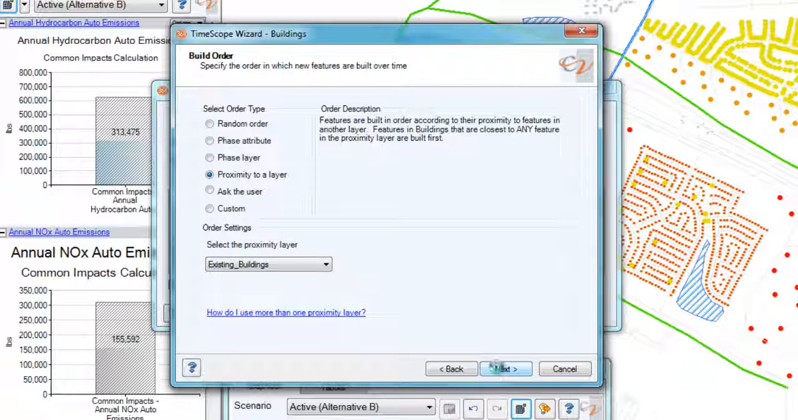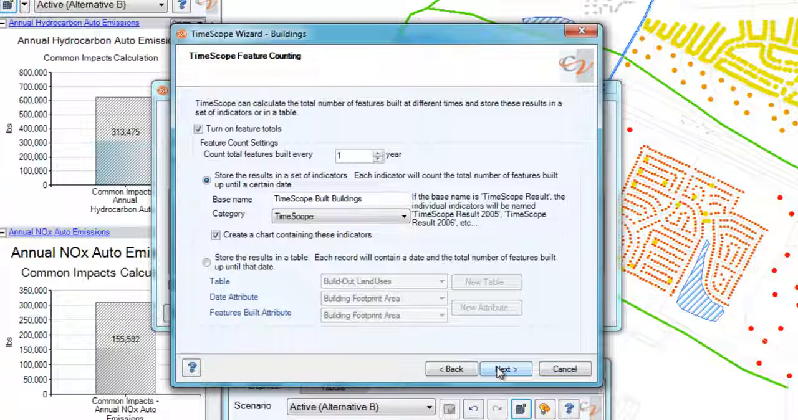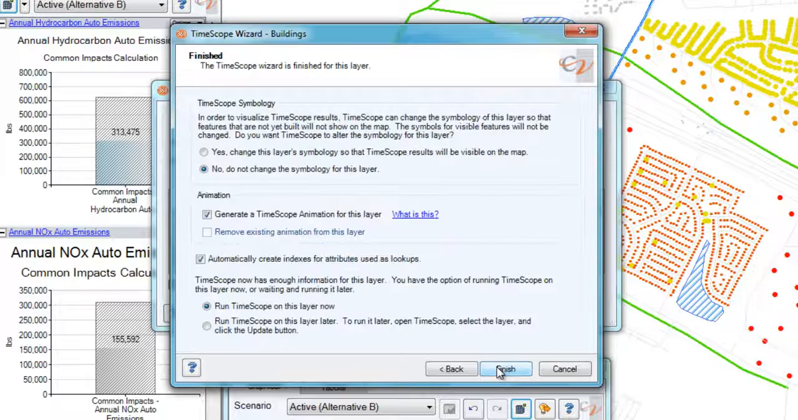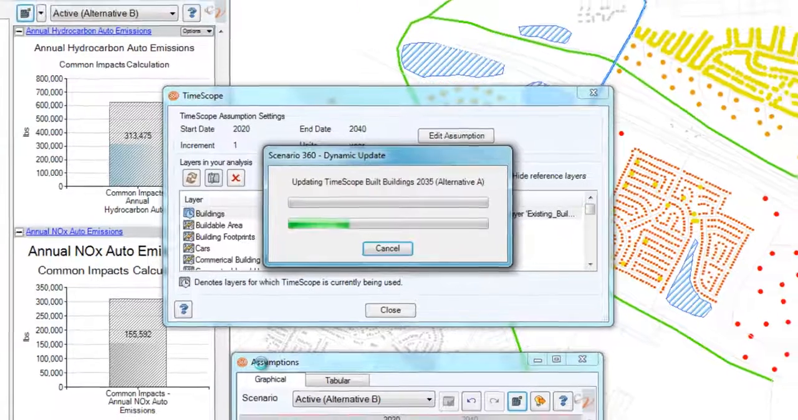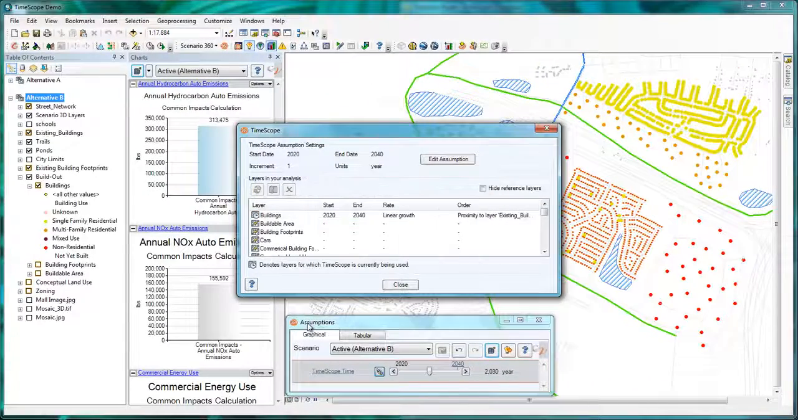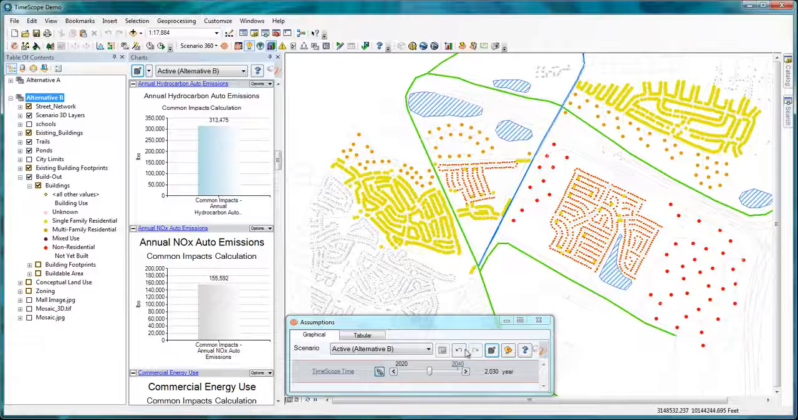In these last few screens, I have some output options. And then the wizard sets up all of the components for me. You're watching this rerun as a real-time update. It's pretty fast, especially since I'm working with a small-sized project, but TimeScope can also run quickly on larger datasets.